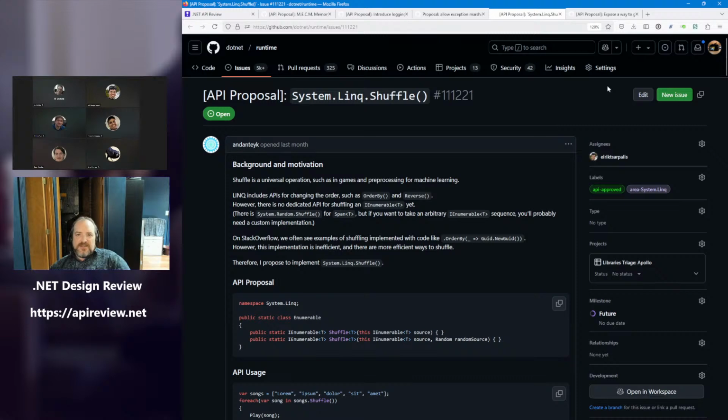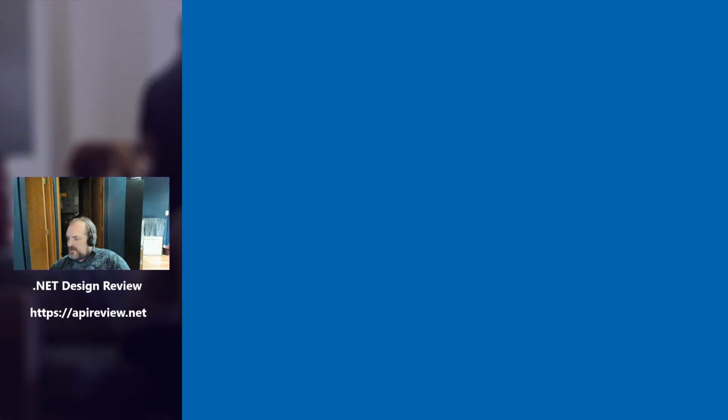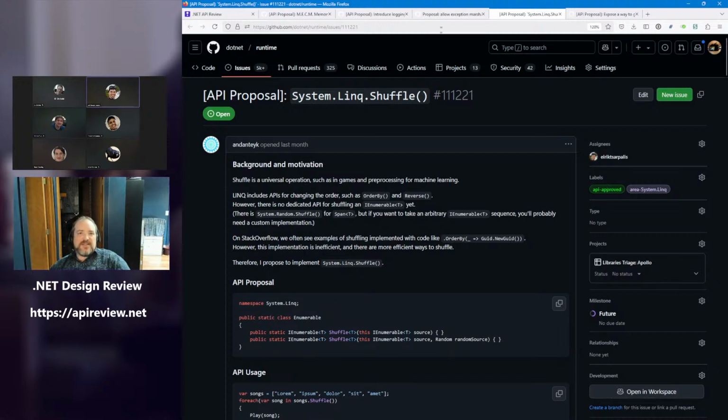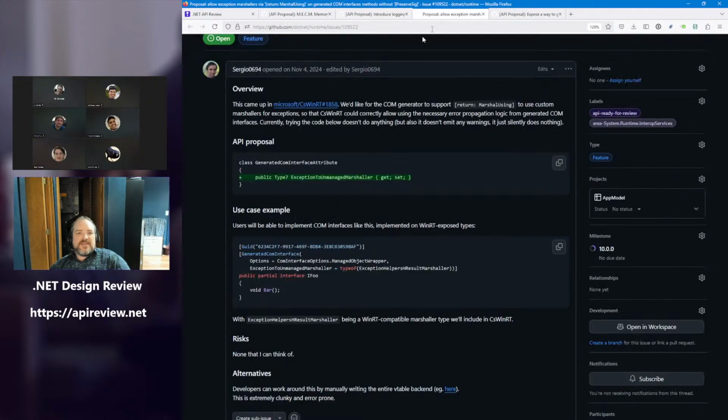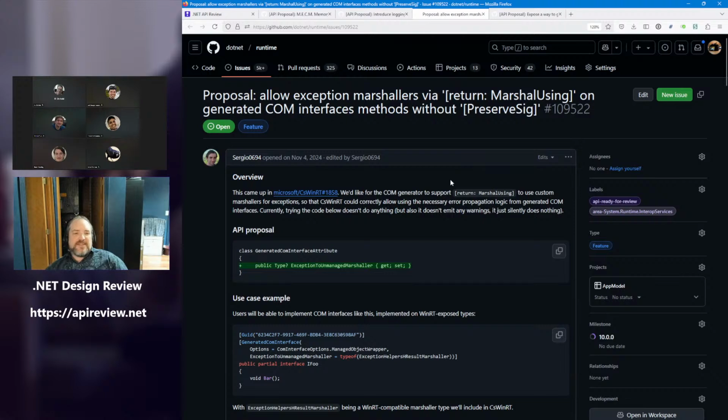Has anybody shown up for any of the items we skipped? Aaron's here. Same group, I think. That was this one. Allow exception marshallers via return marshal using on generated COM interface methods without preserved sig. 109522.